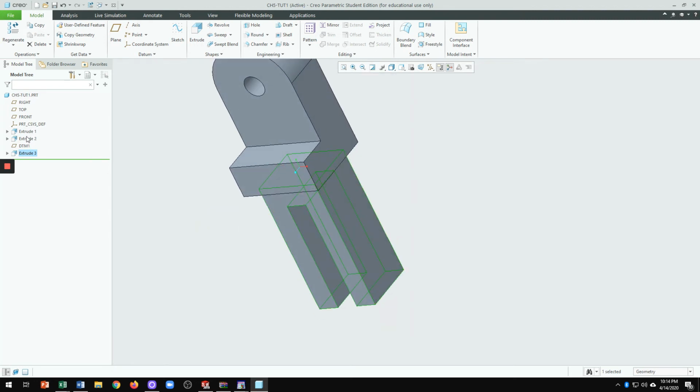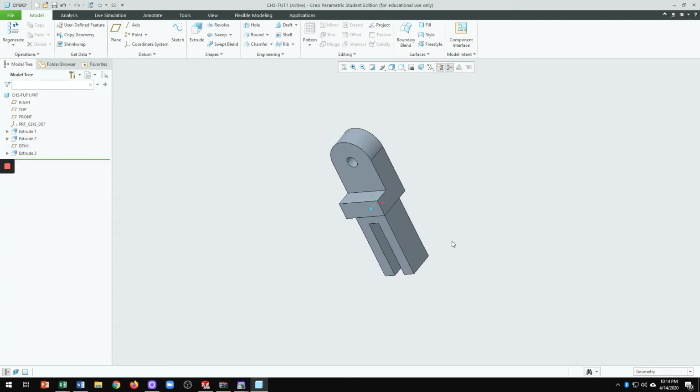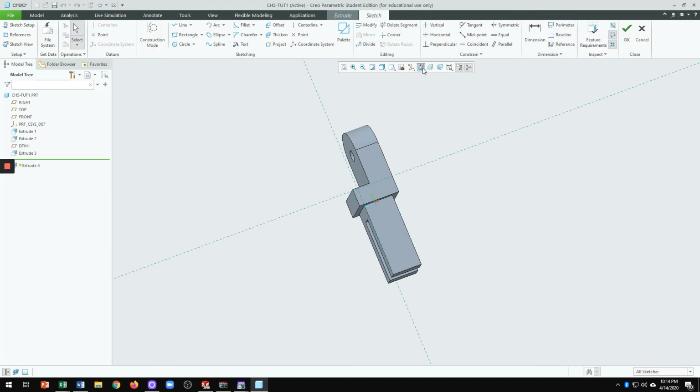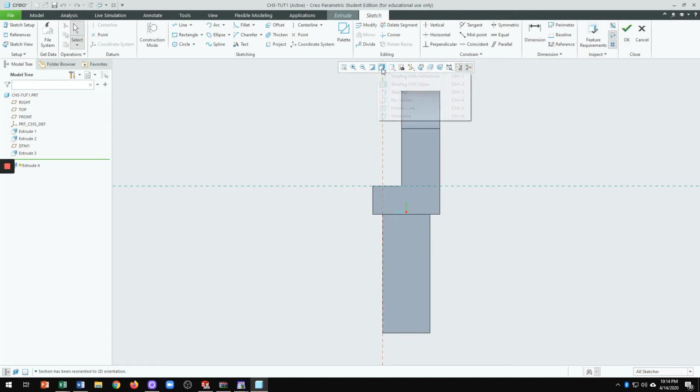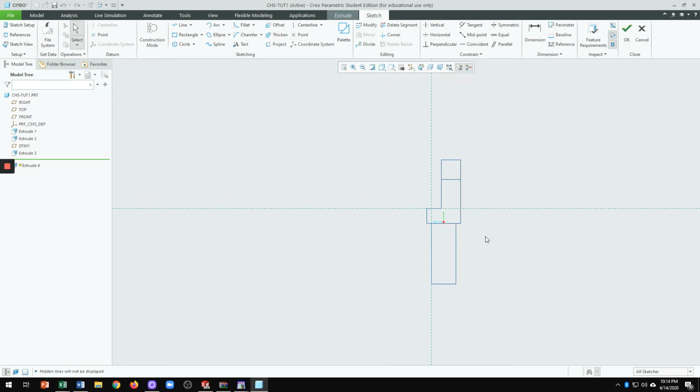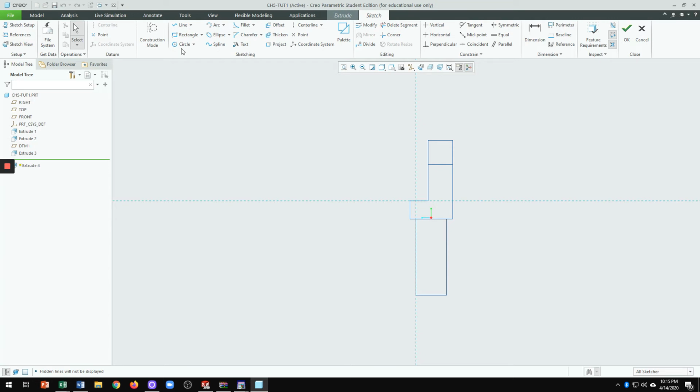If you go to the model tree, you see extrude 1, extrude 2, DTM1, because I turned off the plane so it doesn't show. So extrude 3. Now I wanted to poke a hole through this surface. All I have to do is say extrude, click on this surface, and then sketch view. And let me turn off the shade. And now on this area, I'm going to create a circle and just try to stay away from that line. Okay, just drop it anywhere.